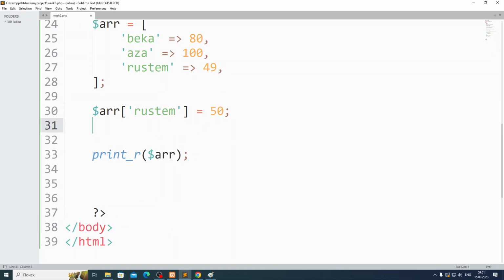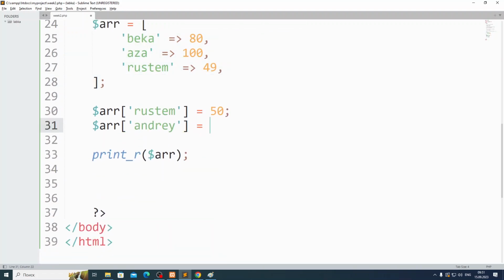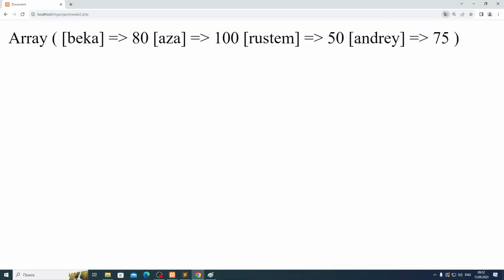But if you write something like this here, guys, for example, some Andre. Before there was no Andre, now we have Andre like 75. If you don't have this key before in your array, it will be appended, it will be added to the end. So Andre will be the next value.